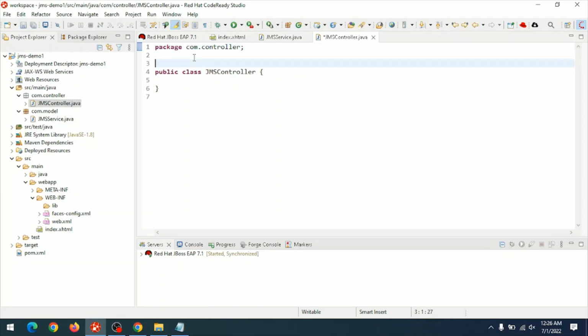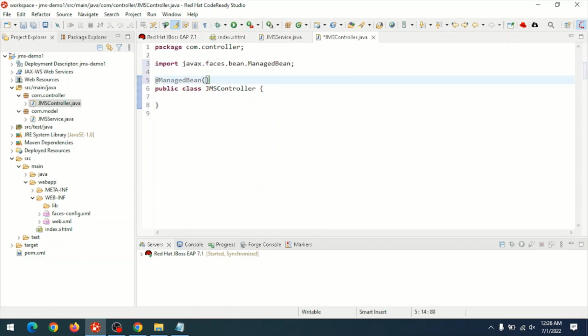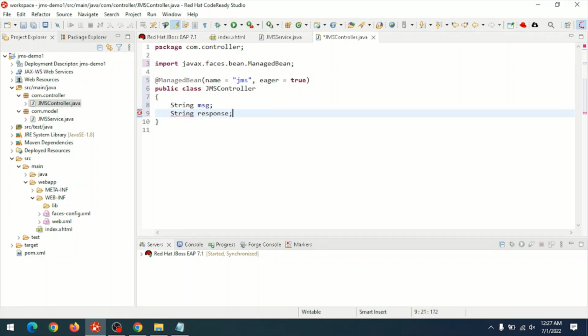and convert this plain Java class into a managed bean by adding the annotation @ManagedBean and set the attribute name equal to some name; we can assign jms, and eager equal to true. Then create two instance variables, String message and String response. Then generate get and set methods for these two instance variables.